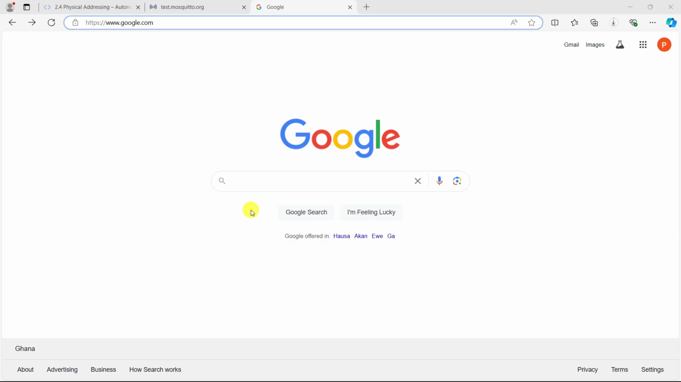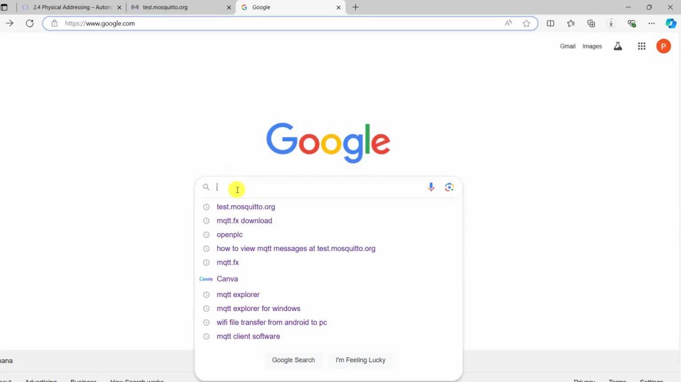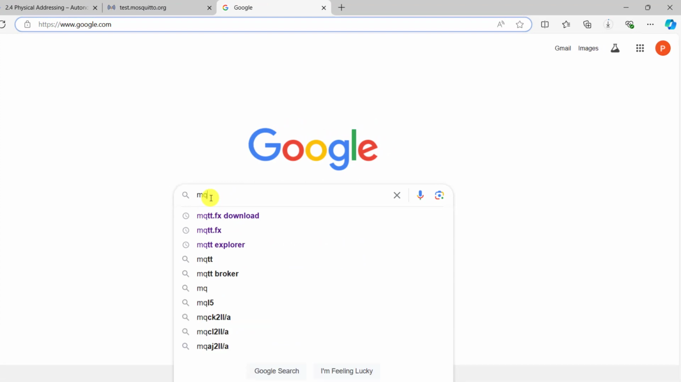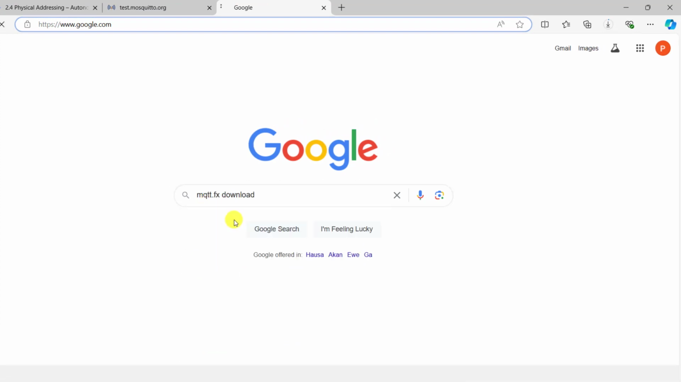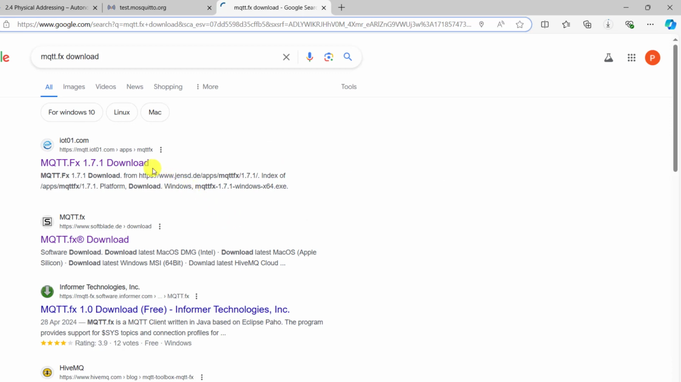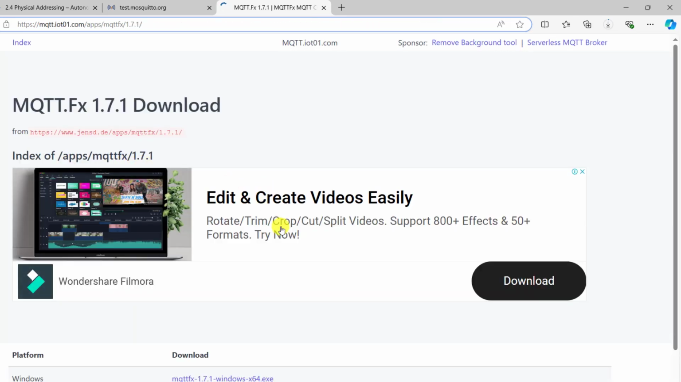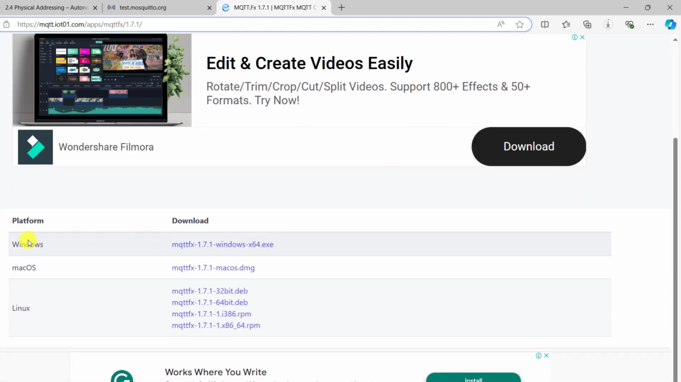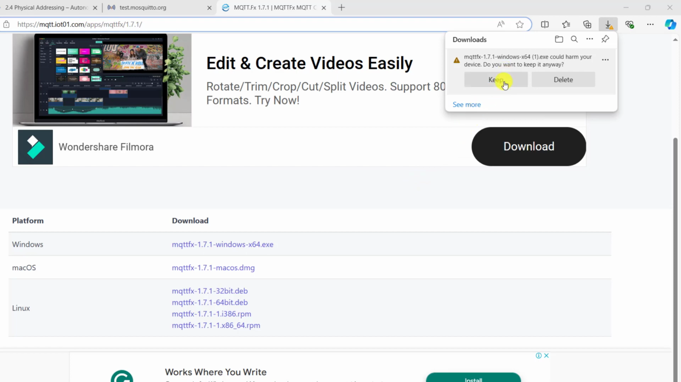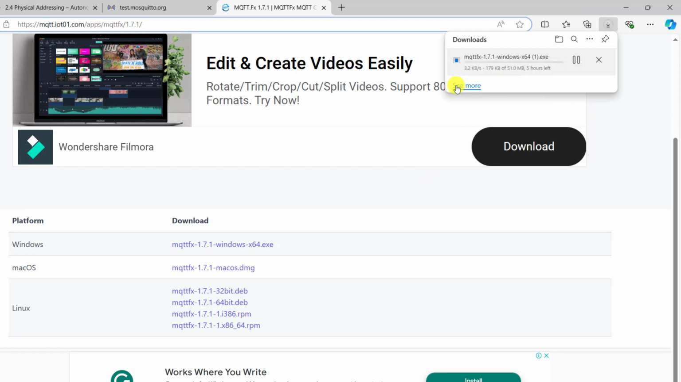Now we will need software to view the data that we've sent to the broker. To do this, we move to mqtt.fx. That is going to be the software we use. Download. You click on the first item and then you scroll down. If you are using Windows, then you need to download this very one. I'm using Windows, so I downloaded this one. It gives you a warning, but just keep it. After downloading, you need to install. I have already done the installation. It's pretty straightforward.